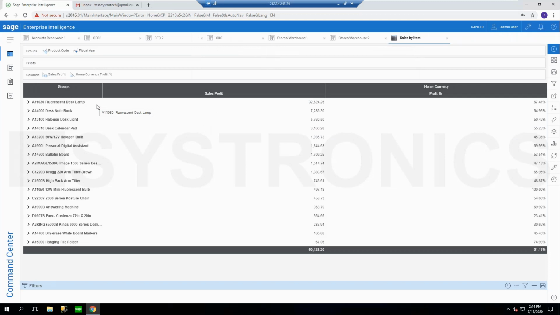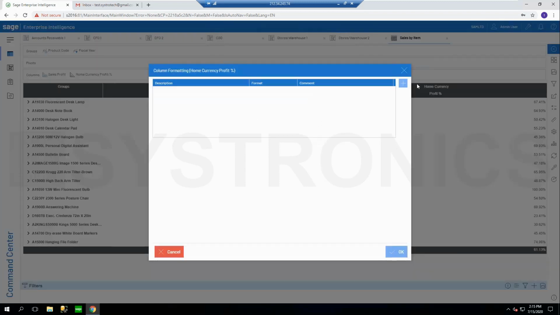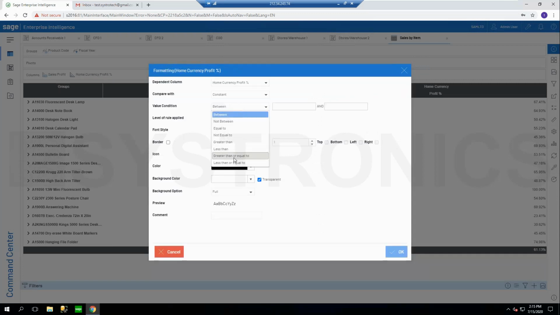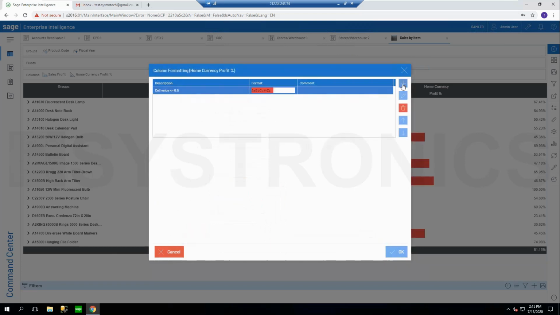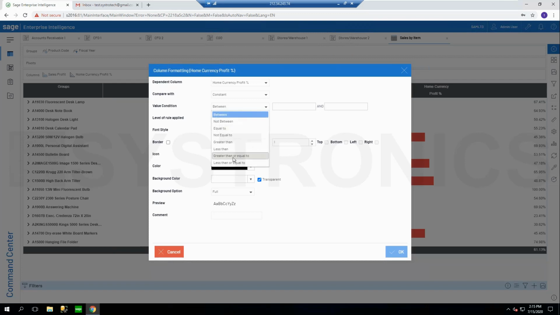And I want also to see which product made profit less than 50%. And it would be easy for me to get that information if I could highlight the figures. So I will add some condition. And I will say that if the percentage is less than or equal to 50%, I want to highlight information in red. And I want to add one more condition. So for the items which are doing good, I will highlight them with green.